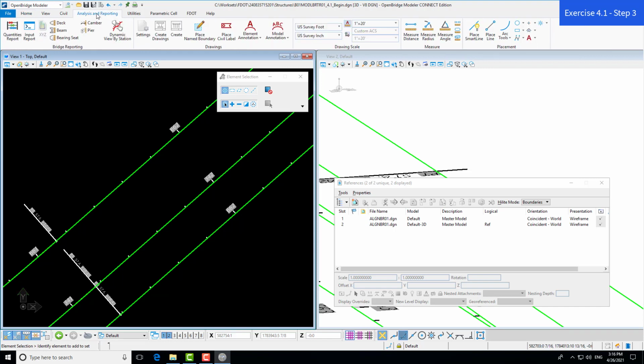Within the Analysis and Reporting tab, you can change the scale here, the annotation scale, if you'd like. You can make it smaller if you need, or you can make it bigger. The annotation scale is something that within OpenBridge Modeler has been improved upon from MicroStation. In MicroStation, you would need different models that had the different scales within them for annotation.